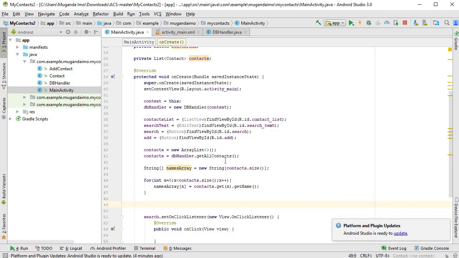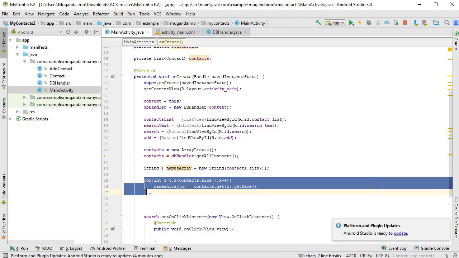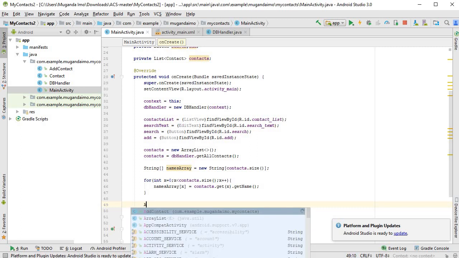So now what do we have? We have our list that has all our contacts, and we have a names array, an array of string that is large enough to hold all the names of the contacts. And then we have a for loop that has put all those names from the contacts into the names array. So now let's actually show them on the screen. To do that, first we need an array adapter.